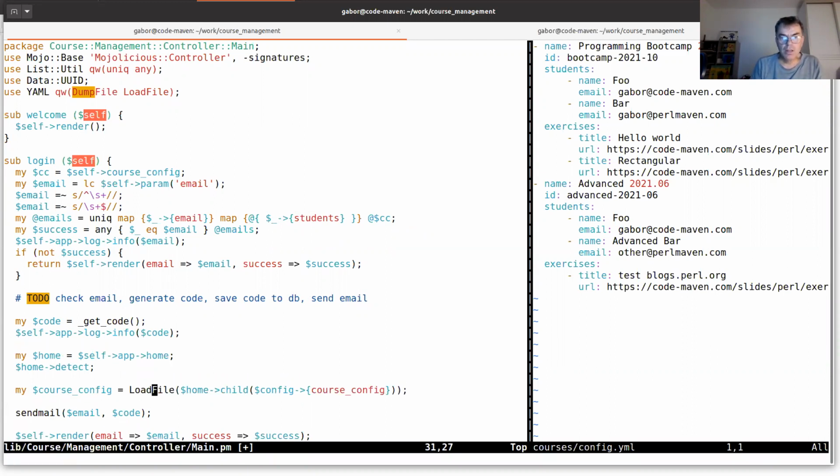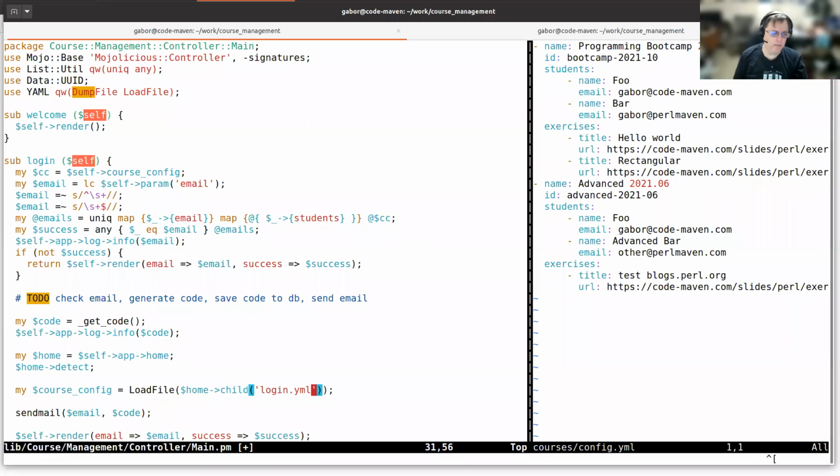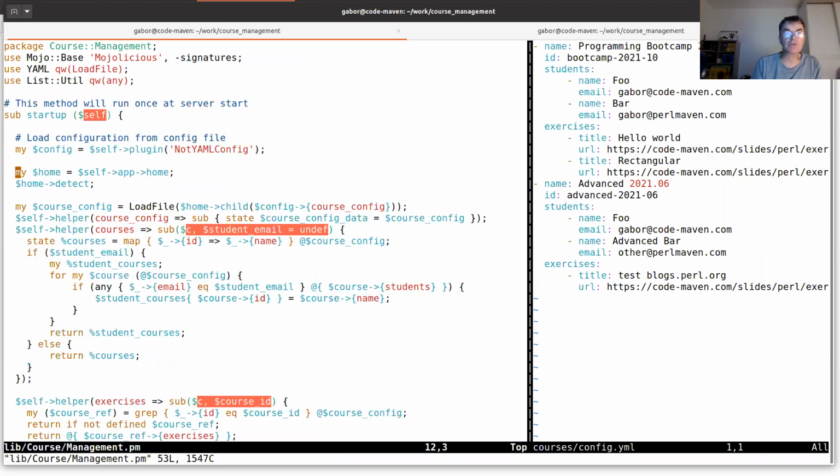Home, and then home child, and this would be, I don't know, login YAML. Well, did we want to pull that from the application config file, just like we pulled the course config from the application config file? I think so. Probably it would be a good idea to have that stored somewhere.